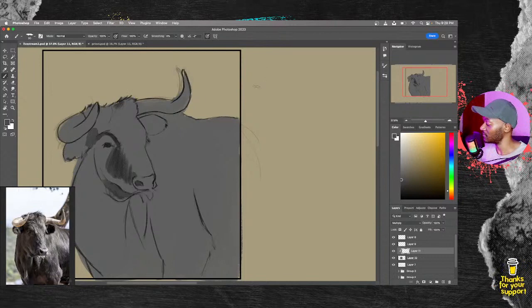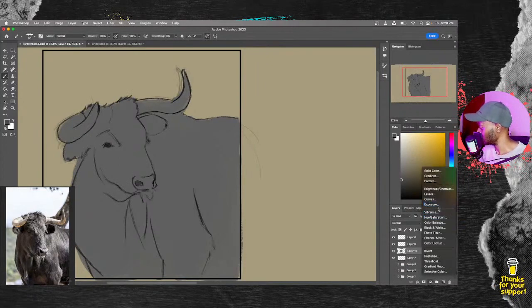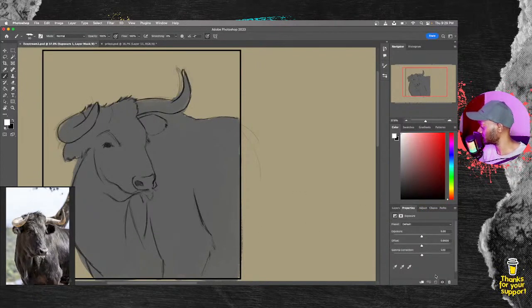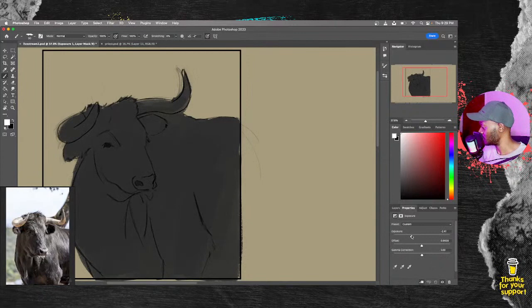Anyway, I can see the light is coming from this side, this direction. So most of this part of the bull should be in shadow. Maybe I can do something. Sorry guys. Just delete that. Add a new adjustment. Because we're talking about shadows, let me use the exposure. Dip it. And then make it dark like this.